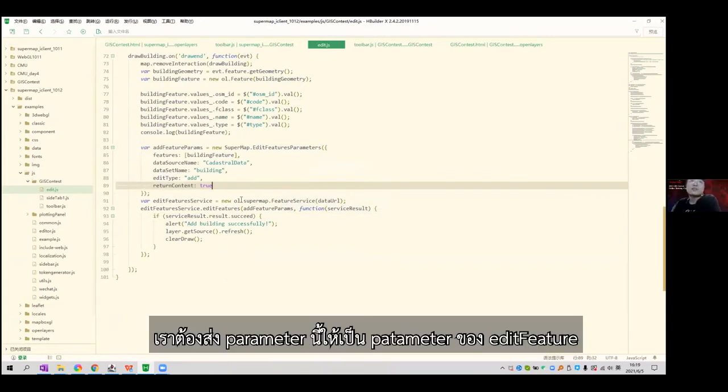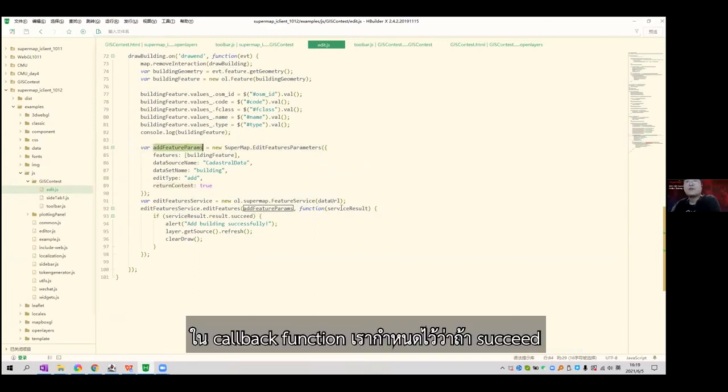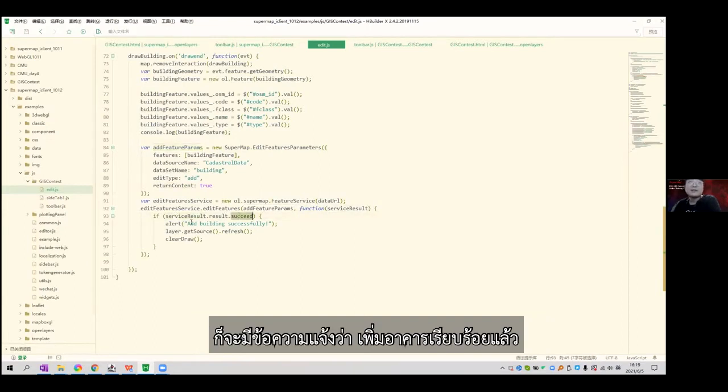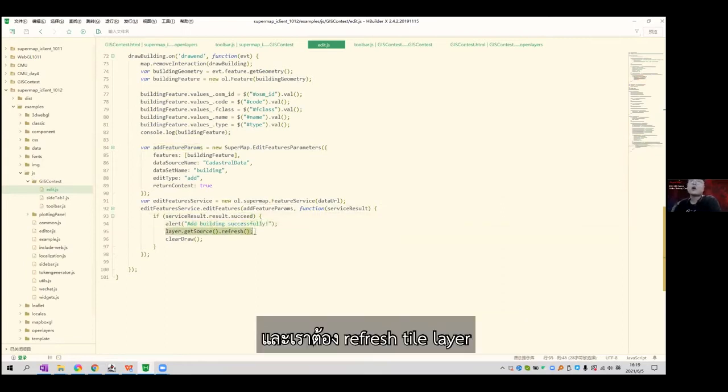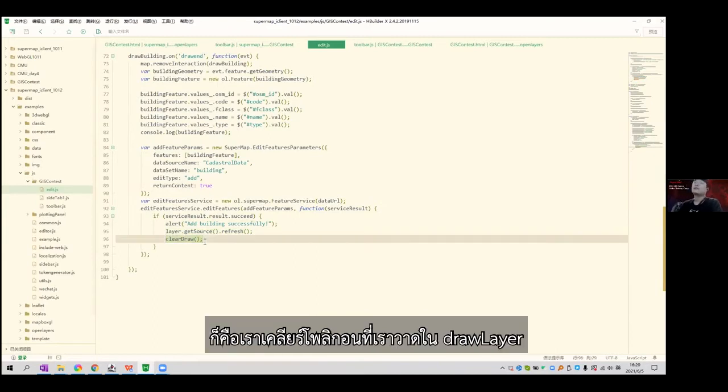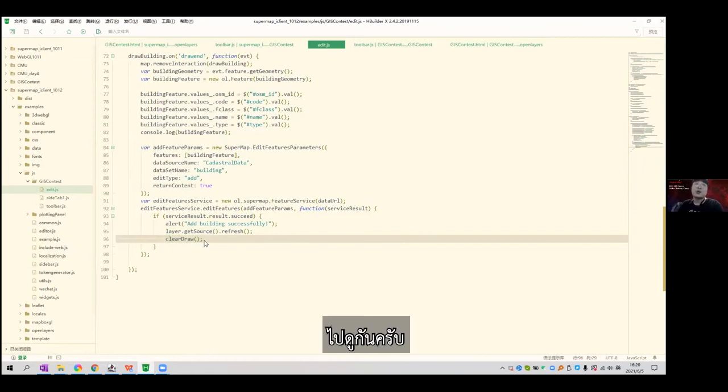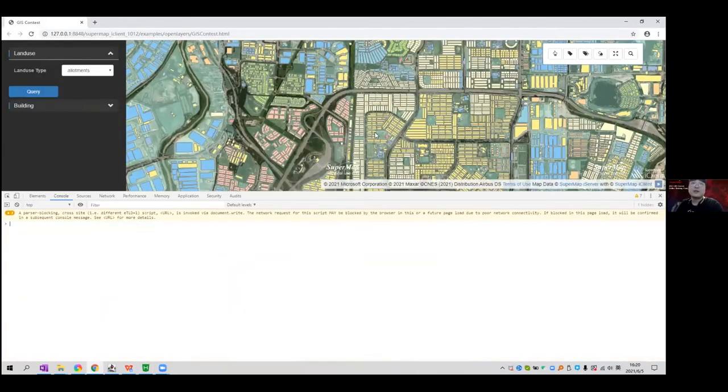We need to send this parameter as the parameter of added features. And in the callback function, if we succeed, then we need to alert add building successfully. And then we need to refresh our tile layer, and also clear all of the draw layer. That is, clear the building we drew in the draw layer. Okay, let's take a look at it.